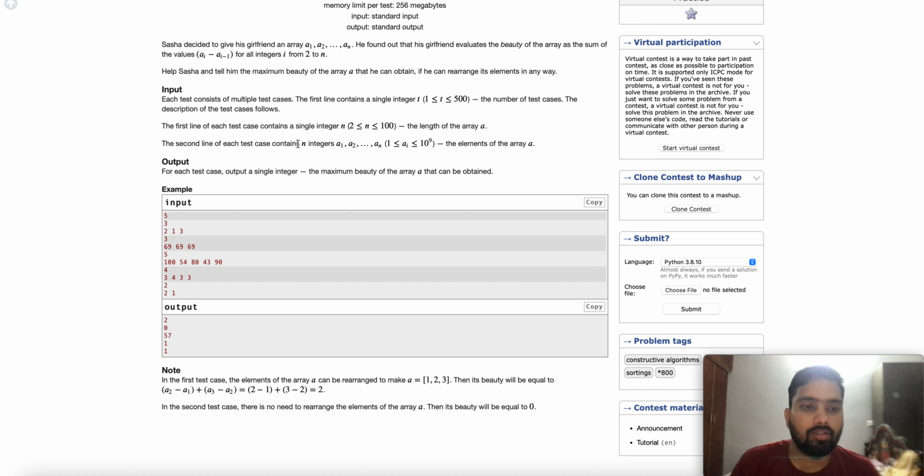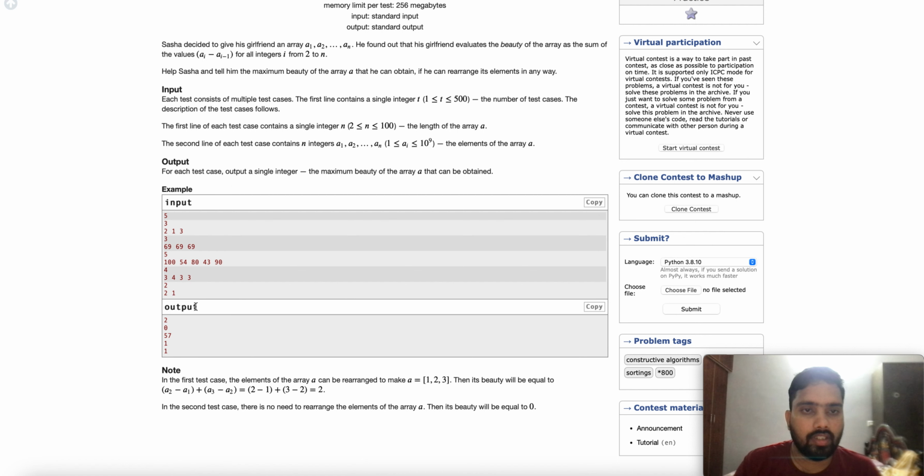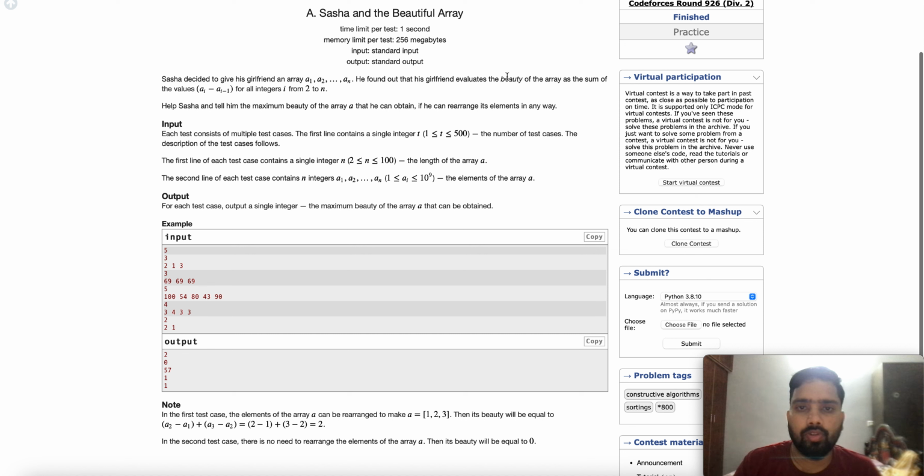Okay, so let us try to pick one array from here. Let us take this example and see how we can come to a logic where we can determine the maximum possible beauty of the array. I am taking this example over here. So these are the input elements of the array: 100, 54, 80, 43 and 90. As given in the question, the beauty of the array is defined as the sum of the differences of ith and i minus 1th elements.